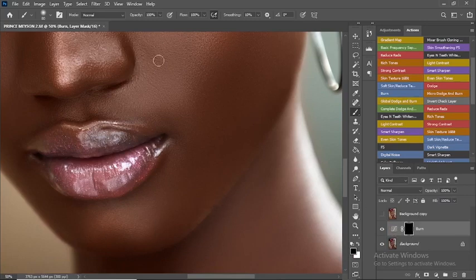So what I want to do now is come to the burn adjustment layer and take the flow really down. Then I just brush it to reduce that. This space is too bright. Just burn it down a bit.